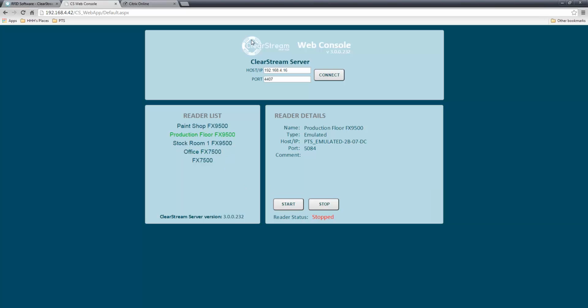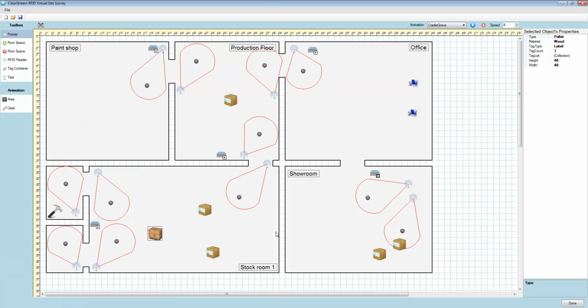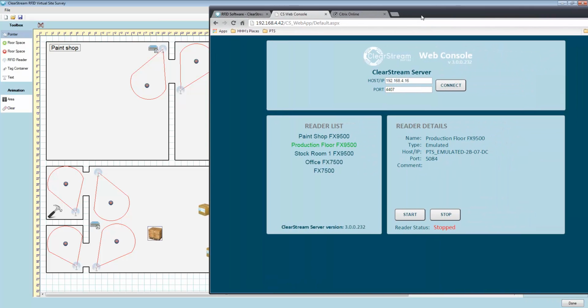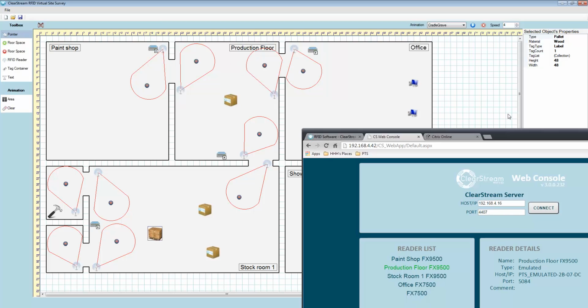And from this little interface here, you can start and stop the readers. So I'll show you that. I'll move this over here. Let me try to get everything up on the same screen here. Okay, so here's my virtual environment. Now, right now, all of the readers are off, so you can see that the different readers have the red outline in their antenna read range, and the lights are off on the readers there.